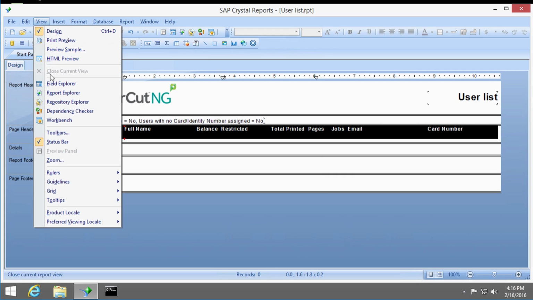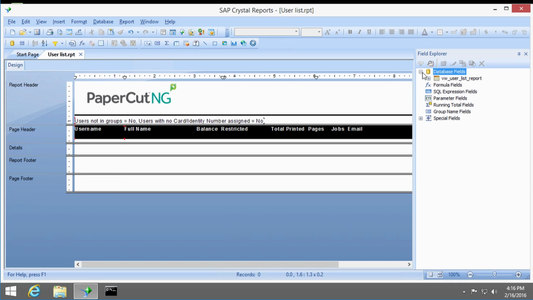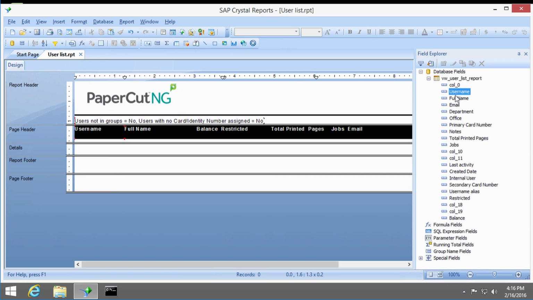To add data to my report, I open the Field Explorer. I can expand down to the view I created and drag columns from the view onto the matching column in the report. I would then repeat this for each of my columns in the report.